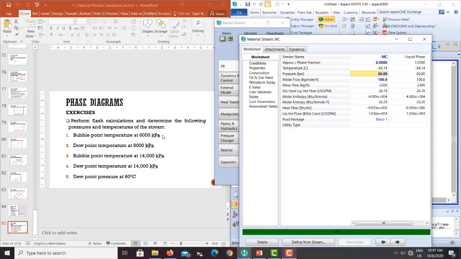Remember one thing: to find bubble point temperature and pressure, it mostly works with multiple components, so you need to go for multiple. Since we are selecting the multiple component stream, we are able to find the bubble point temperature at 6000 kilopascal or 60 bar. Similarly, if you want to find the dew point temperature, again you need to remove this one.